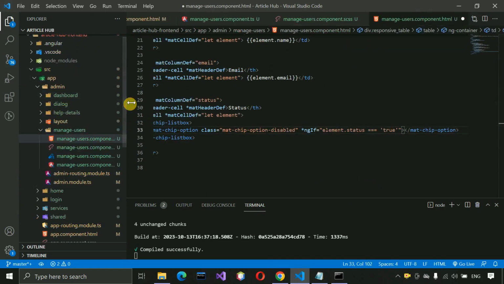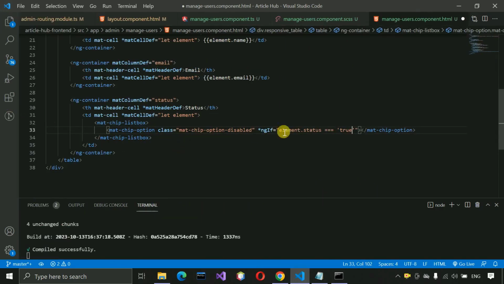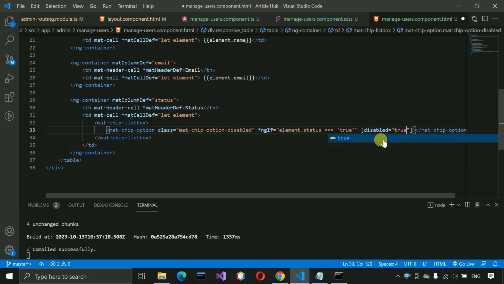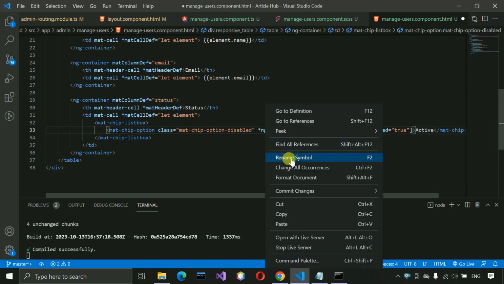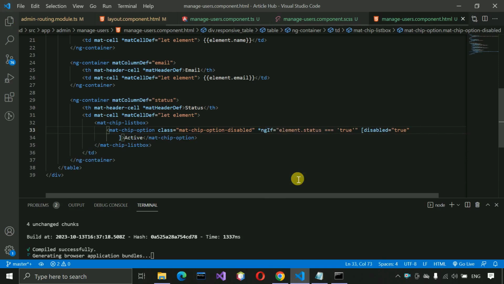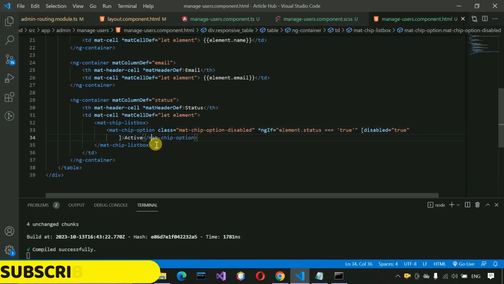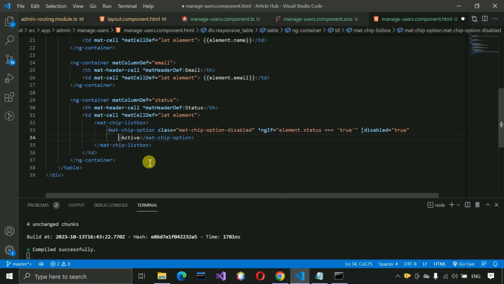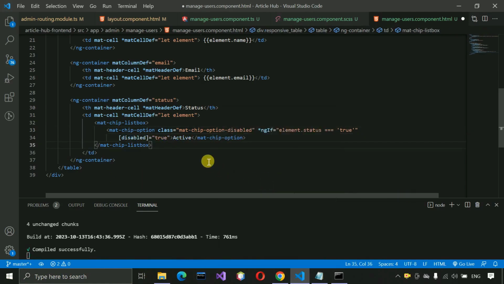Let me decrease the size of this one, and after that here we have to write disabled equals to true. We are going to disable this button, so it should not be clicked by anyone, and inside this one we are going to write active. Then just format this one. Okay, here we have a curly bracket which is open till this point, so just paste it over here, and active, let me format it again. Okay, now it's looking good.